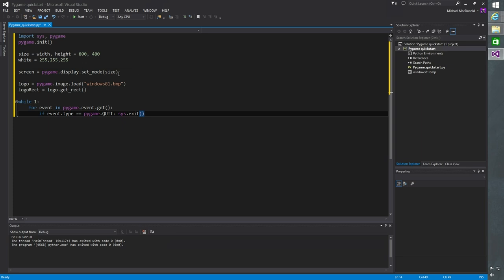So now inside of our loop, the next thing that we want to do is we're going to basically fill the background of the screen, so clear the screen if you will, and we'll do that by saying screen.fill, and we'll pass in our variable white, which is just the RGB color code. So 255, 255, 255. So that there will just make a screen completely white.